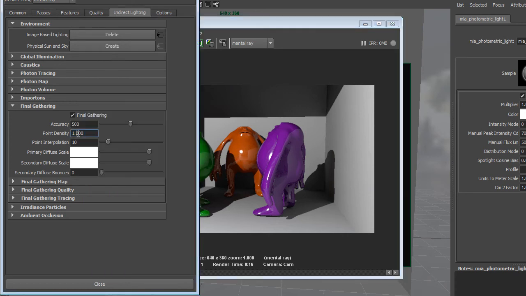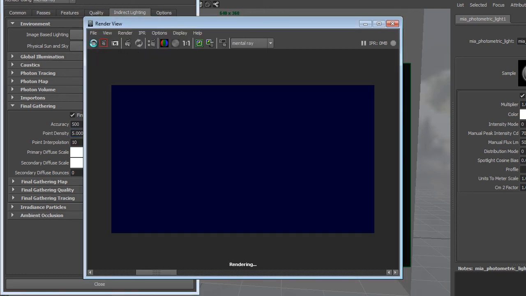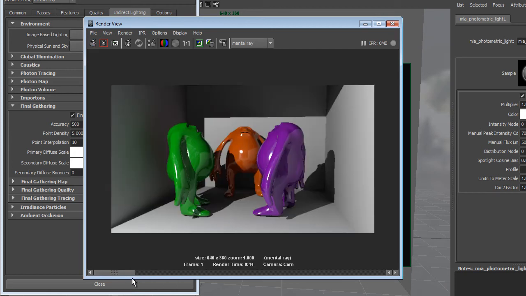there, let's raise the point intensity to 5. And let's see. So we are starting to get some more accurate results here, as well as we are starting to see some light spilling. Over here we have some green, some orange, over here we have some purple, and it's a real nice render, and we wouldn't be getting that with final gathering by itself. And I think we can even increase that accuracy.